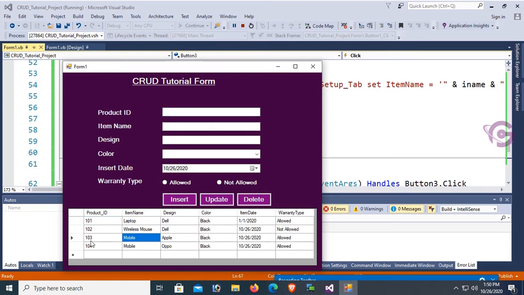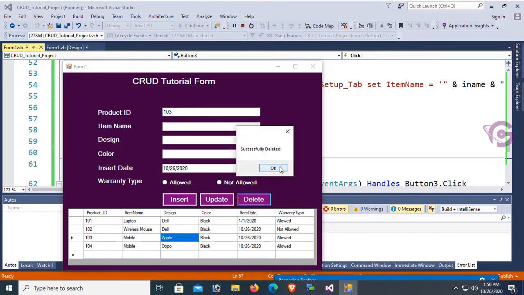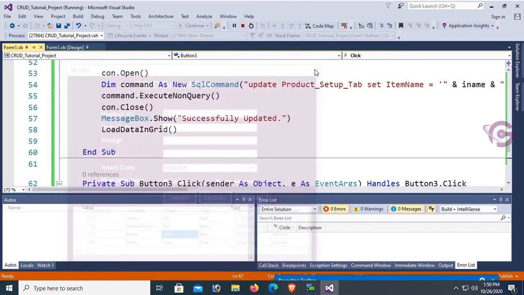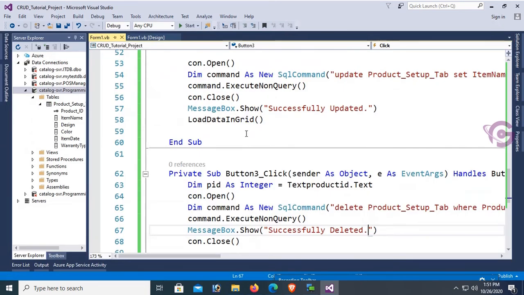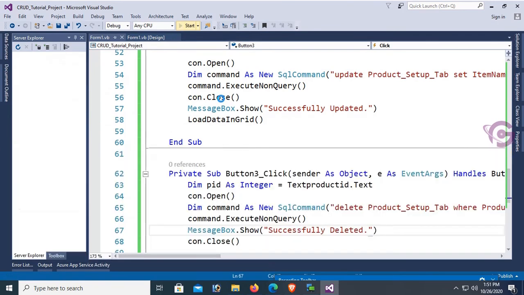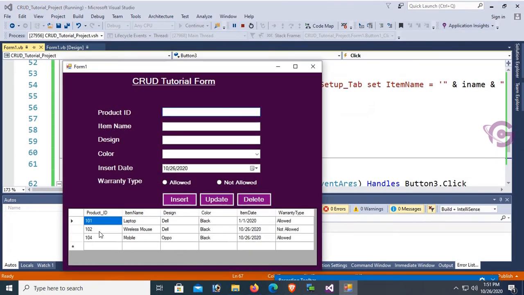Yes, 103 mobile Apple. Now I'm going to delete product ID 103. Click on delete. Successfully deleted, but it doesn't display the result instantly. Debug again to see the result. Yes, see that product ID 103 is deleted.